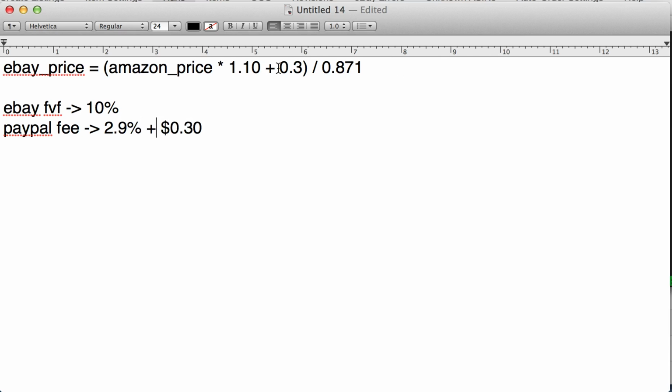This last part of the formula, plus 0.3 divided by 0.871, where that division is of the whole quantity up here, will make it so that after these eBay fees get charged to you, you'll be left with the Amazon price plus your margin of 10%. If you put in a number, you could work an example to see how that works. This 0.871 number is 1 minus 0.1 for the eBay percentage fee minus 0.029 for the PayPal fee. Let me know if you have any questions, if it's still unclear where those numbers come from.